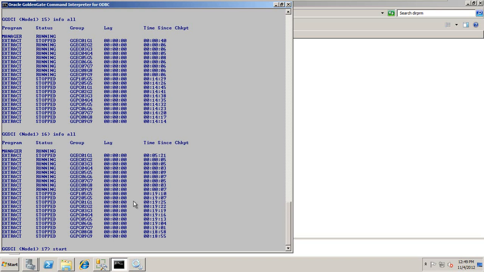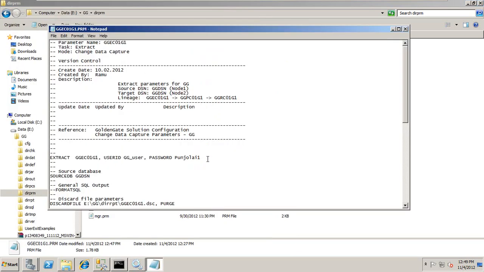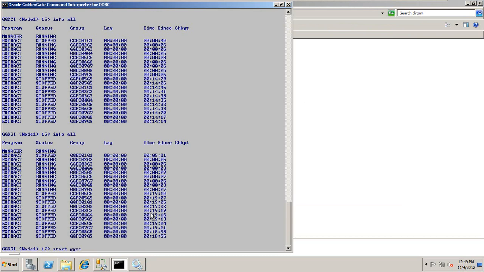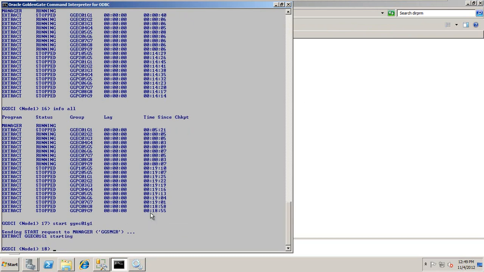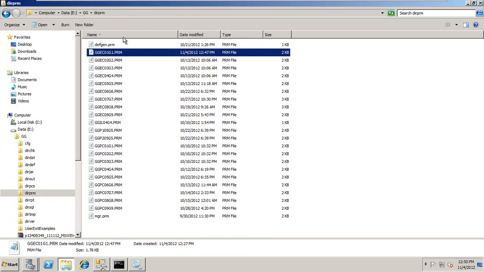Now I have purposefully, intentionally put some wrong parameter options. These are the options for this extract parameter. It should say this is wrong. You should not say like this, I cannot start, parameter parsing failed. It should say that error message. Let us start the extract. Stop. Let's take a look at the report file.